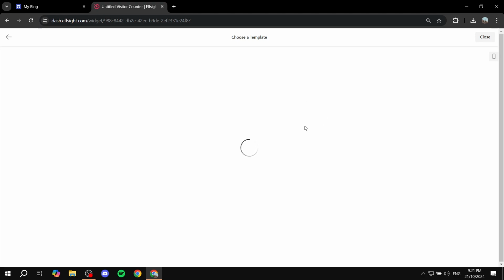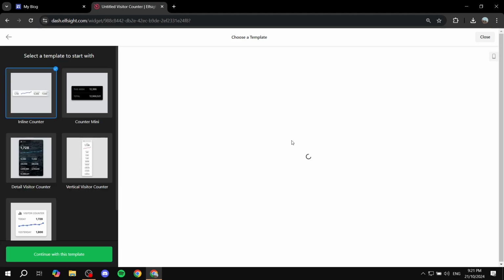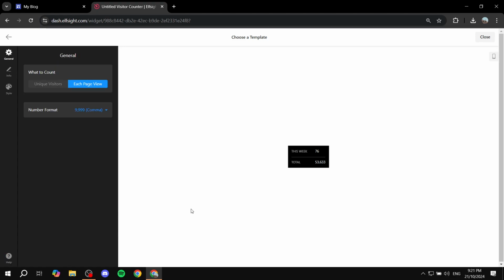And then you'll be able to select a template and customize it to your liking. There are going to be a few templates to choose from. All of these templates you can choose from. And obviously, they are highly customizable. I'm just going to go for this one. I don't really want to go overboard with it, but you can feel free to select anything that you like and click on continue with this template.